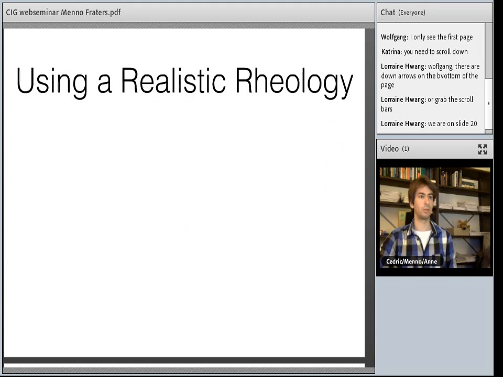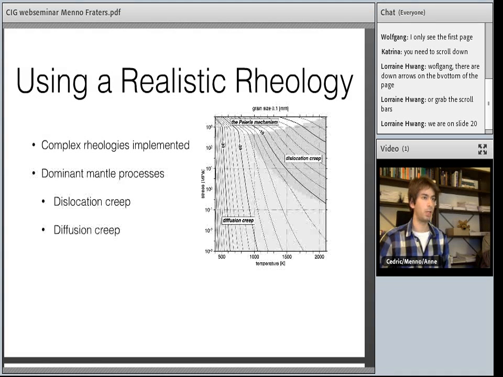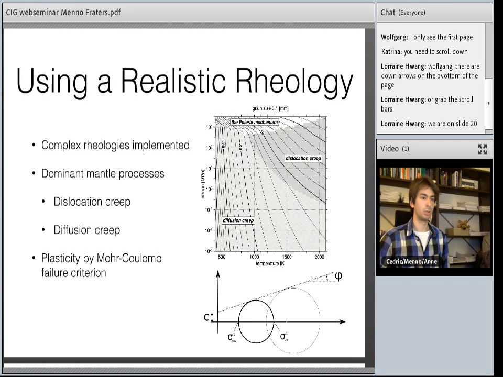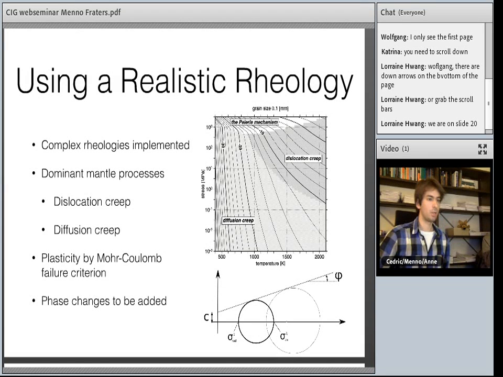So first of all, the realistic rheology. That's something Anna has been working on quite a bit and, well, quite successfully. So we now have a plugin which enables us to use dislocation creep and diffusion creep, and also Coulomb plasticity. The phase changes are of course in ASPECT, but still need to be added to the plugin.